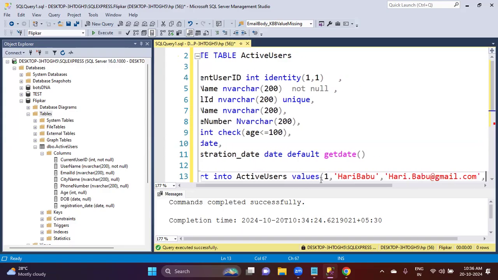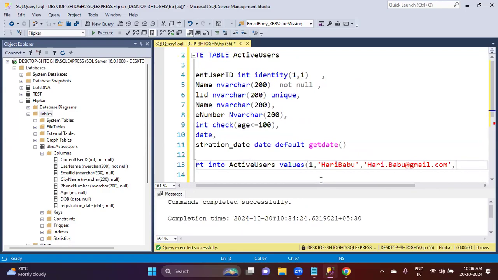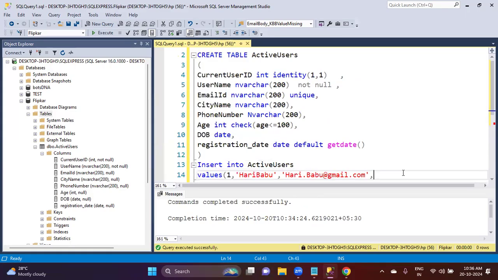Now email ID hari.babu@gmail.com, something like that. And after that, let's enter the values here. So city name, like I said, Kochi, and next is a phone number. I'm just mentioning some random phone number. Then age 34.